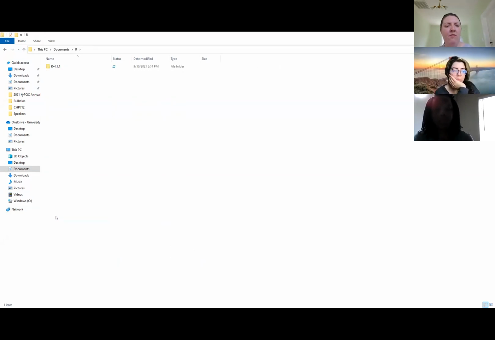Can you open it from your Windows button? When you open Word and stuff, it should be in there.